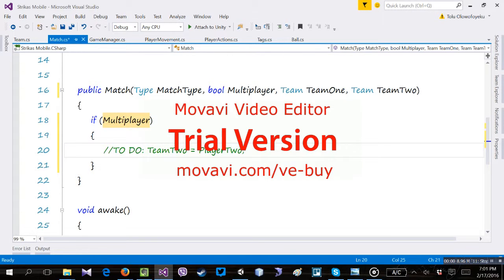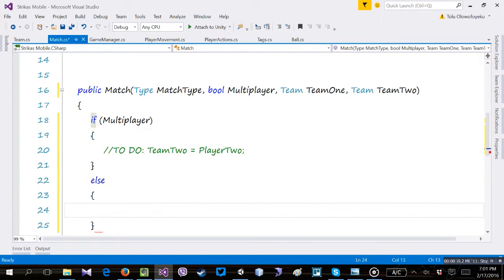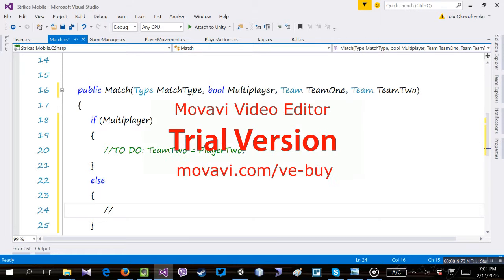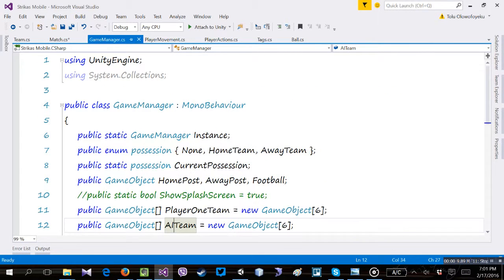But I'm commenting this out and making it a to-do because I haven't actually created a variable for player 2 yet. I mean, player 2 doesn't exist anywhere in my code. So I'll just leave that as a to-do so that I'll remember to do it later. And then, if multiplayer is false, then team 2 should be the AI's team. Yeah, so that's basically the plan.